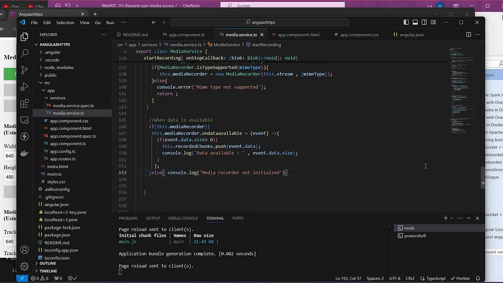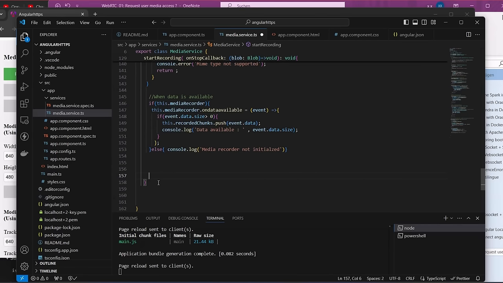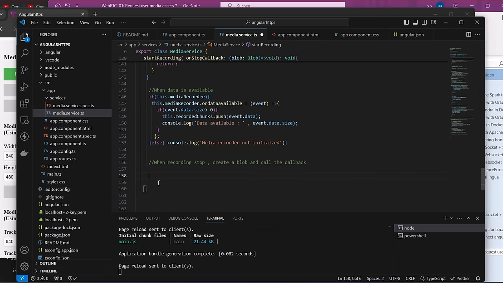Then the next event that we are going to handle now is when recording stops. Then we'll need to create a blob and then call the callback. So when recording stops, then create a blob and call the callback. So that's what we do now.